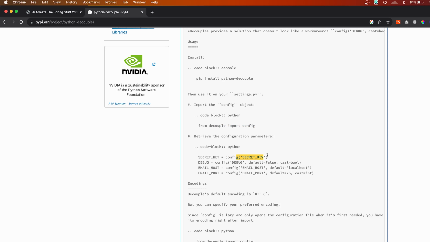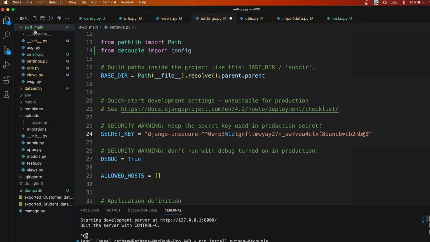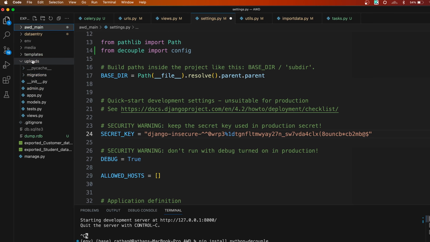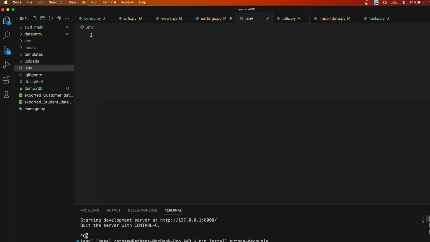So how do we fetch the secret key? The secret key is already here, and we want to separate this value. This works in a key and value fashion. This is the key and this is the value. So let's set that up. In your root folder, make sure you are in the root folder, create a new file and call it .env.